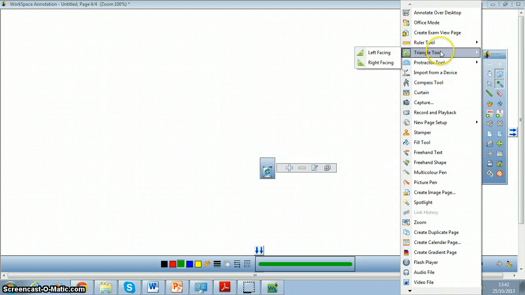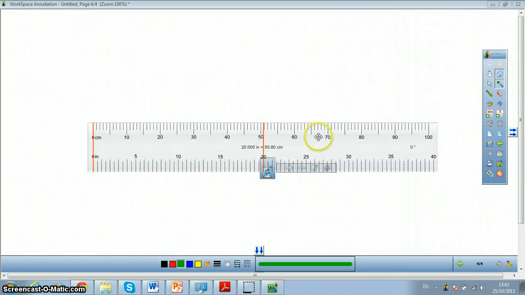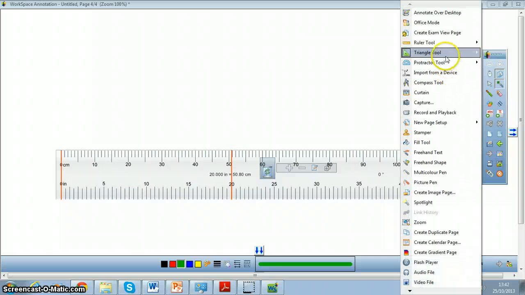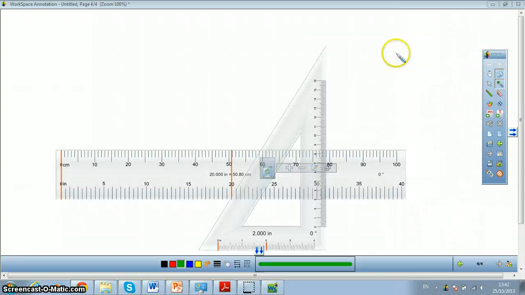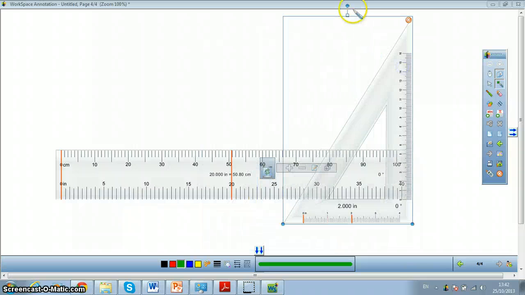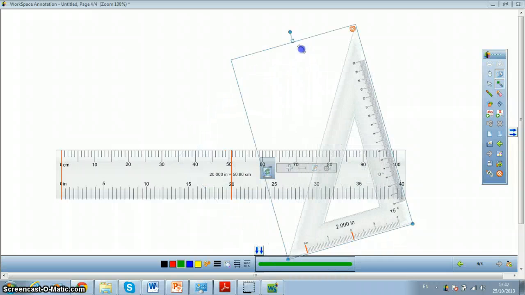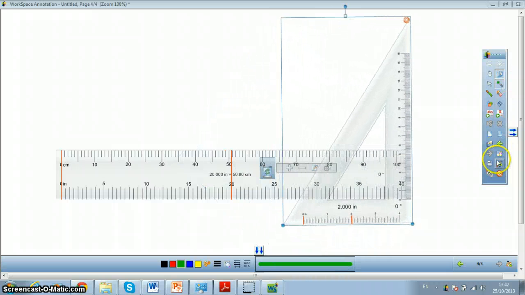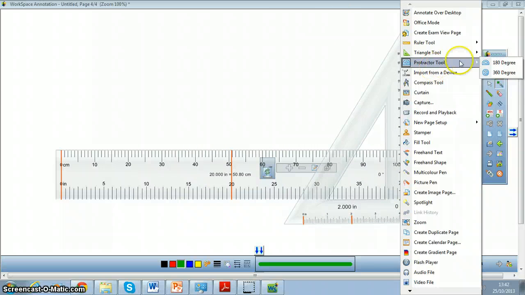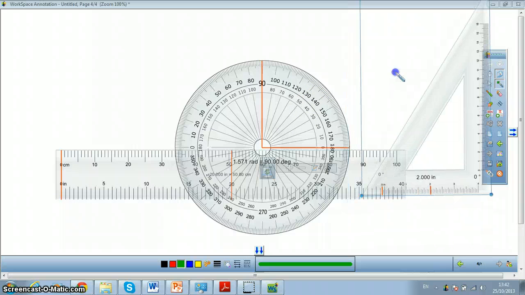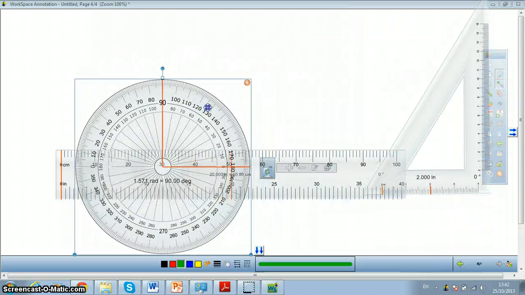toolbox. We can add tools like rulers, okay, so meter ruler, so we can measure things on here. We could also insert the triangle, okay, depending, and move it around depending on how we want to use it. We can also use the projector, okay, so 360, and use that to measure angles.